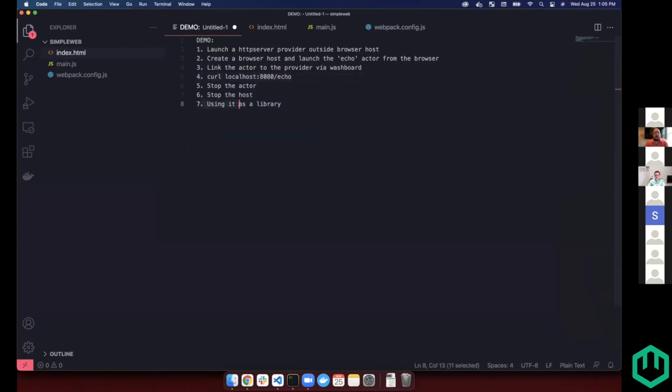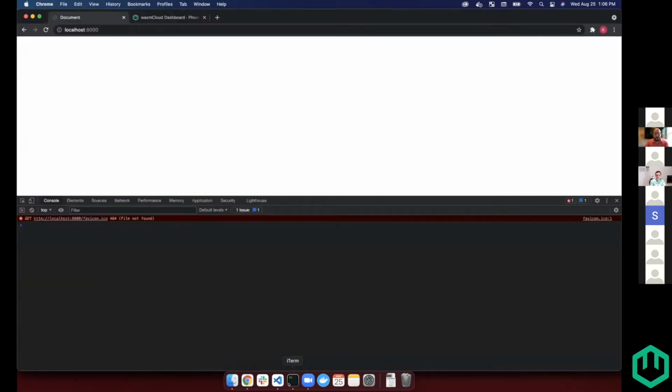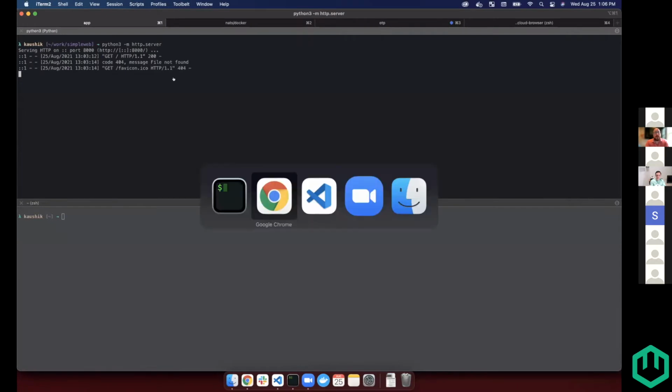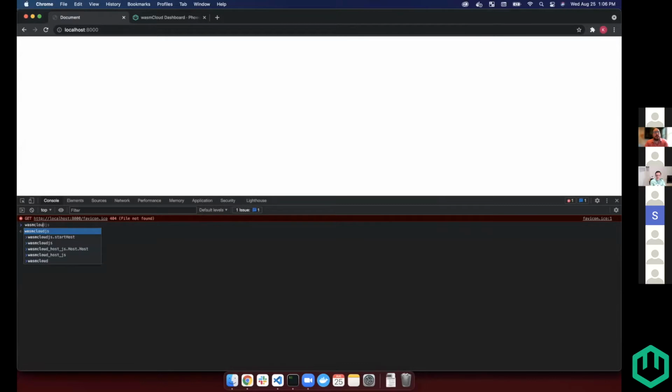And then finally, I'm going to show off how you can use this browser host as a library inside of a different web application. So right here, I've got a simple index.html page, and all I'm doing is dropping in the compiled wasmCloud.js file. I'm running a Python server that's just rendering the index file. So refresh the page. The wasmCloud.js module is pretty much global to the page because I'm running the compiled output.